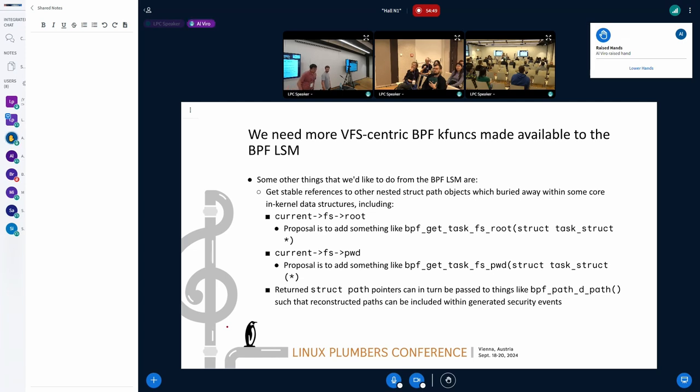As for BPF get task FS root, it certainly should not be just one argument. Returning a pointer to that struct path is completely wrong. Taking a clone of its contents to supply a struct path is fine. Providing access to the structure itself? No.